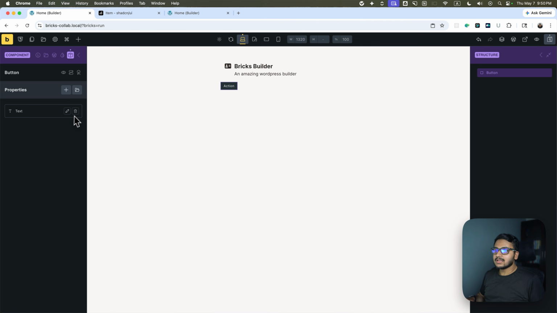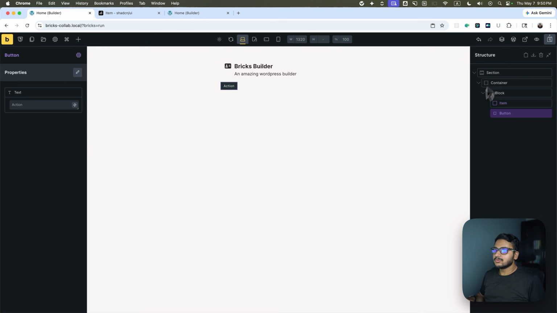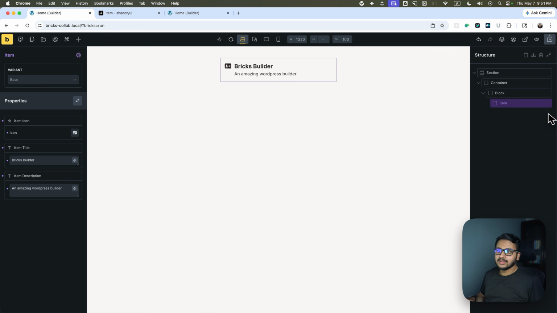Now the property has been connected. What we need, just go back to the instance, and you can add any text from here. For example, save, or delete, or anything that you want. Now I am going to delete this button, and I will show you how we can nest it inside the item. Deleting, and inside this we need to add the button.